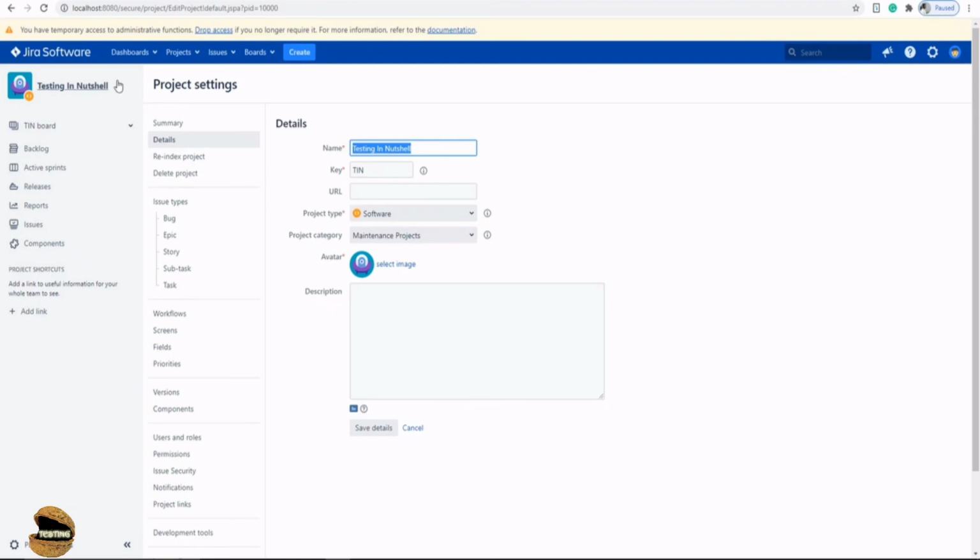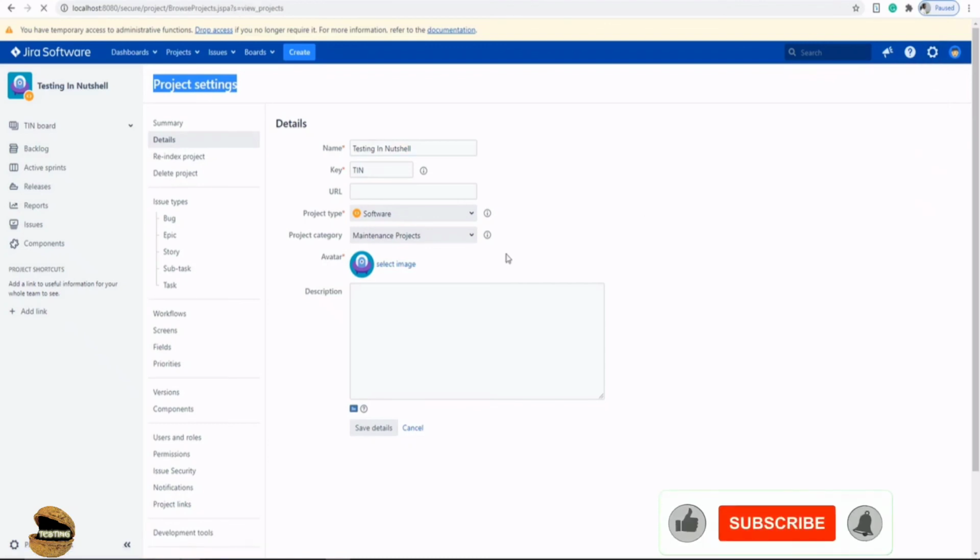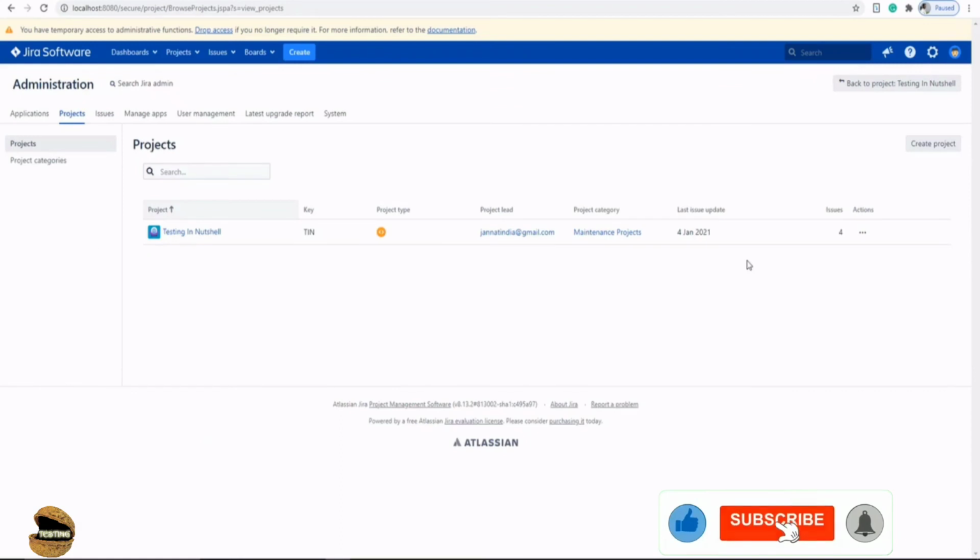Anyways, this will take you back to the project settings, which we'll be talking about a little later in our tutorial series. So to go back, just click on the JIRA Administrator options and projects. So if I come back to the administration section, now you see that the testing in a nutshell is a maintenance project now, and this is how you can make use of categories.